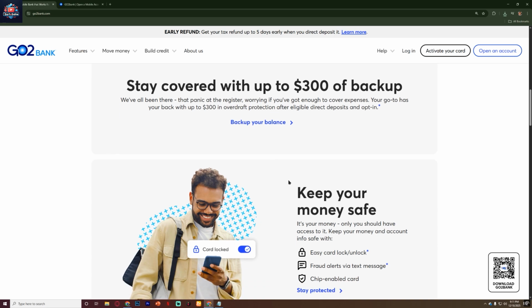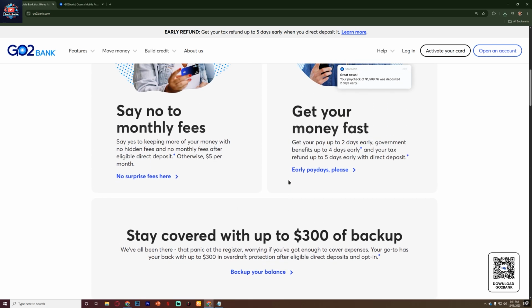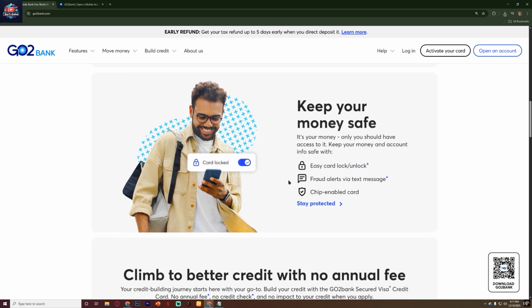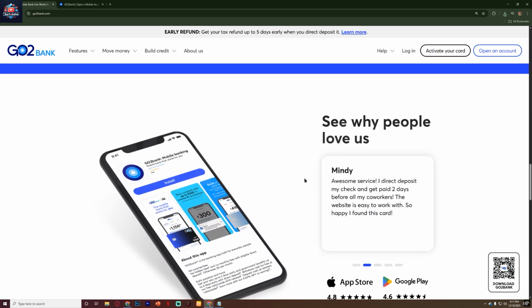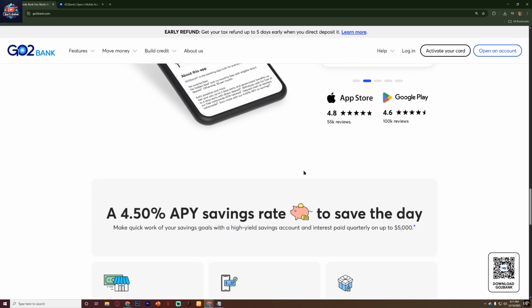After completing the steps, your Go2Bank account will be active immediately. You can now deposit funds, get your Go2Bank debit card, and start using your account for online and in-store payments.